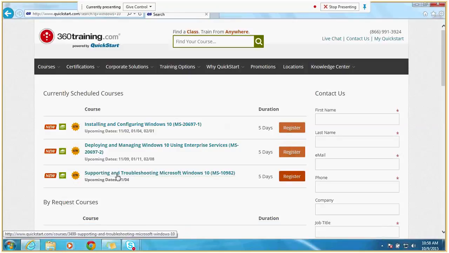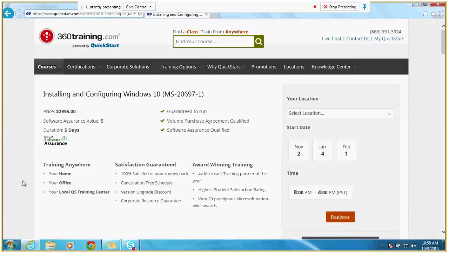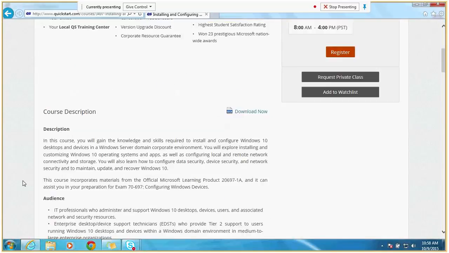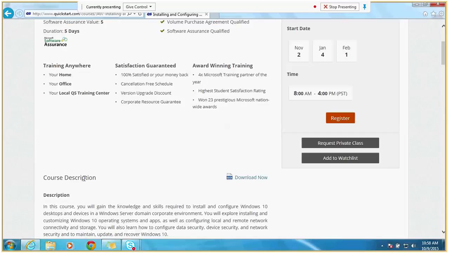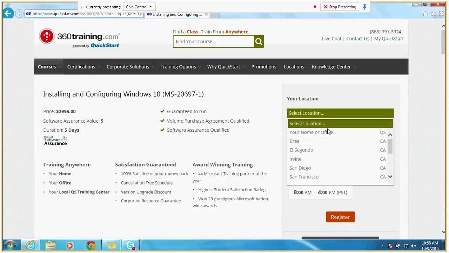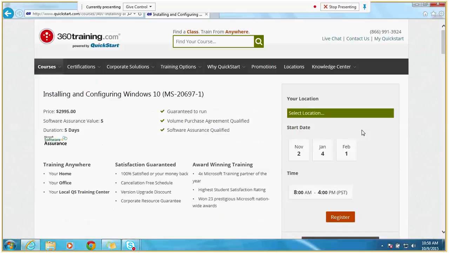And here are the 3 courses that we are providing for right now, and then the upcoming dates. You just go to register, and you can see the outline of what you will learn during the course, the description, audience, what you'll learn, and the outline. So you just go up to here for your location of where you want to take the course from. It could be from any one of the offices that we have, but it could also be from your home or office. That's our QS Live option. And click register, and you will be contacted by an account rep.